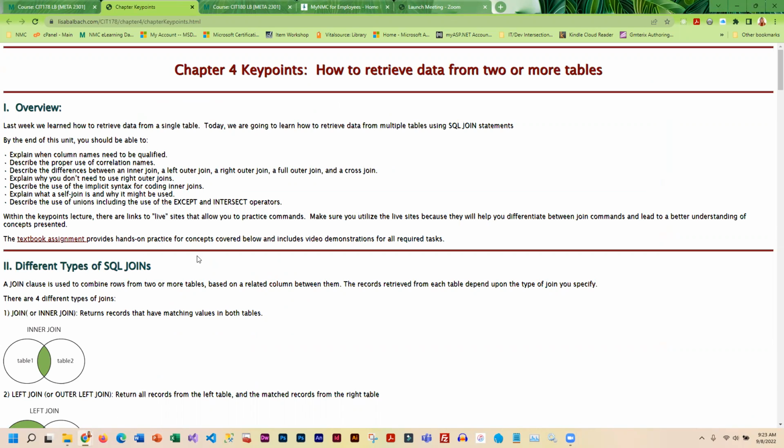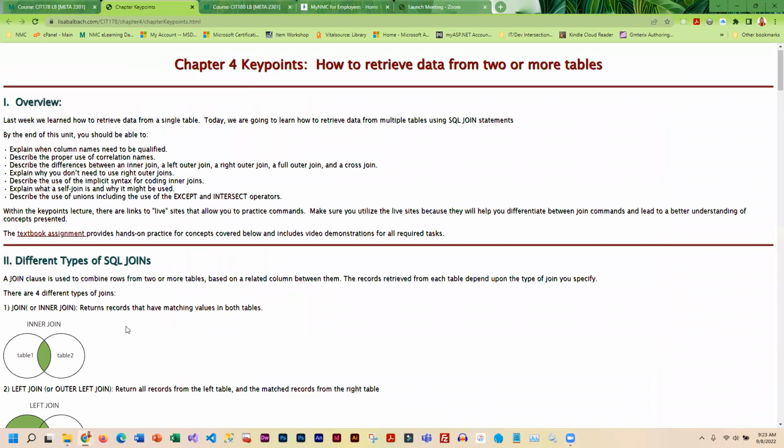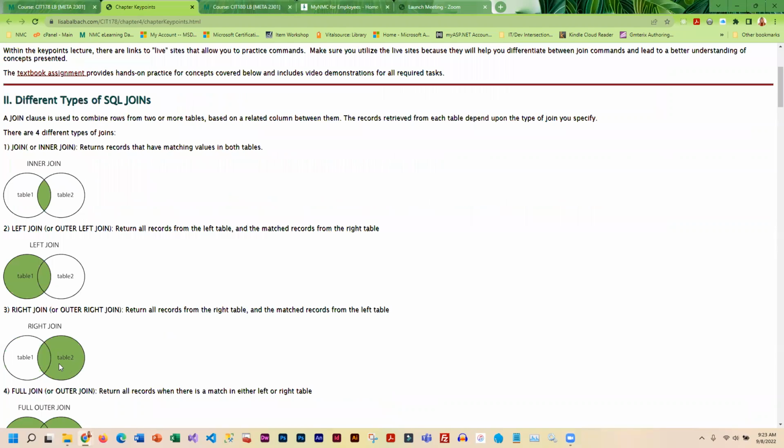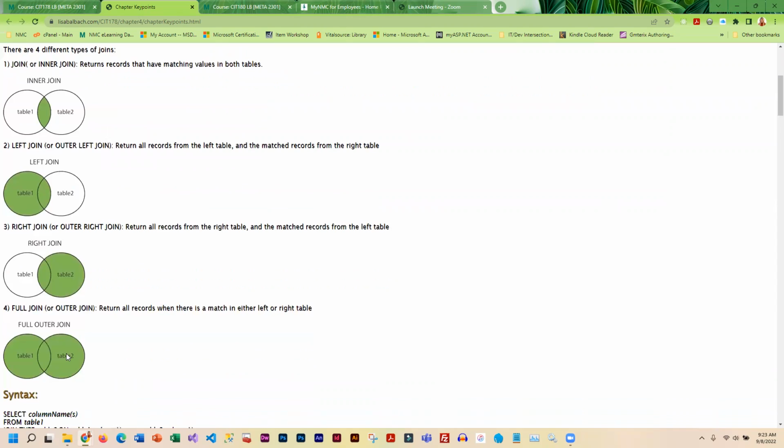And what I've done in this lecture demo is I've actually included a lot of graphics so you can kind of visually see how these joins work. And at least for me, I'm very visual, so that really helps understand what happens to the data in your query when you do a join.